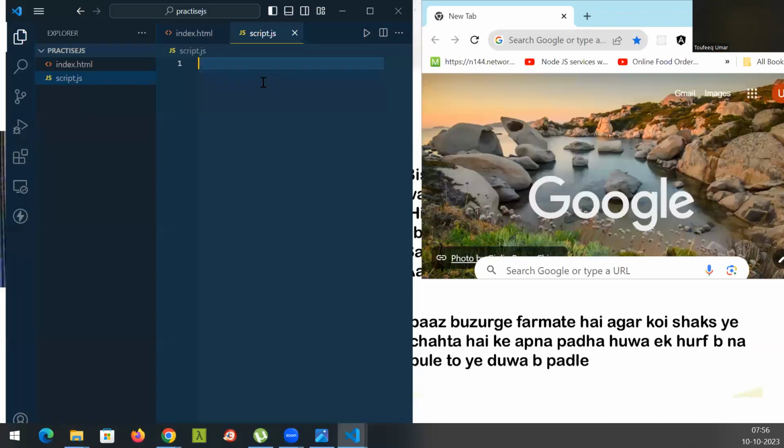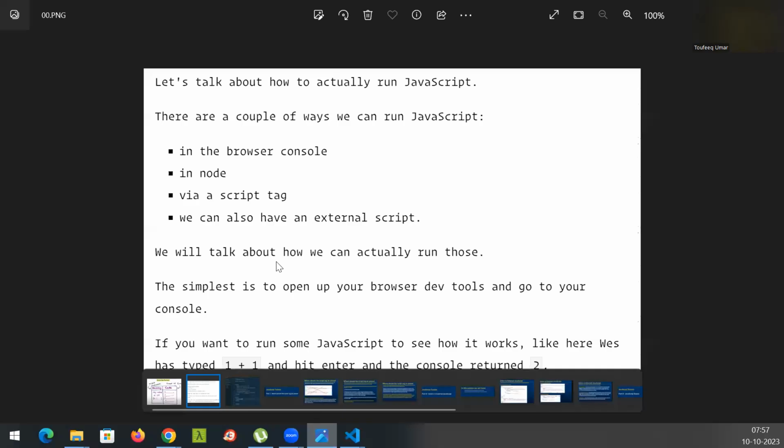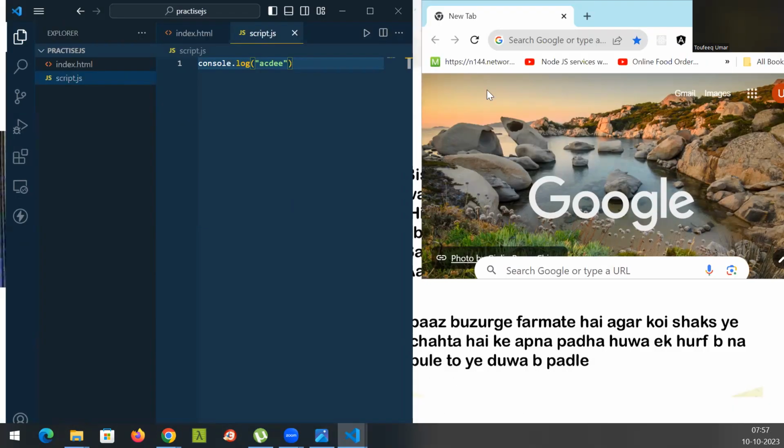Okay, I just come here and write console.log. It will log your result. I just write here ABCD. I want to run without any index file, without any node file, without any script tag. These three methods I don't want. Not the browser console, not node, and not a script tag in an HTML file. How do you have to run?